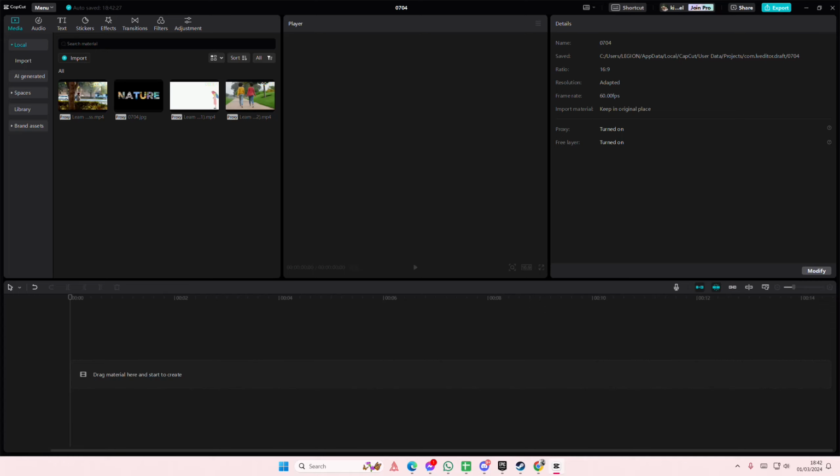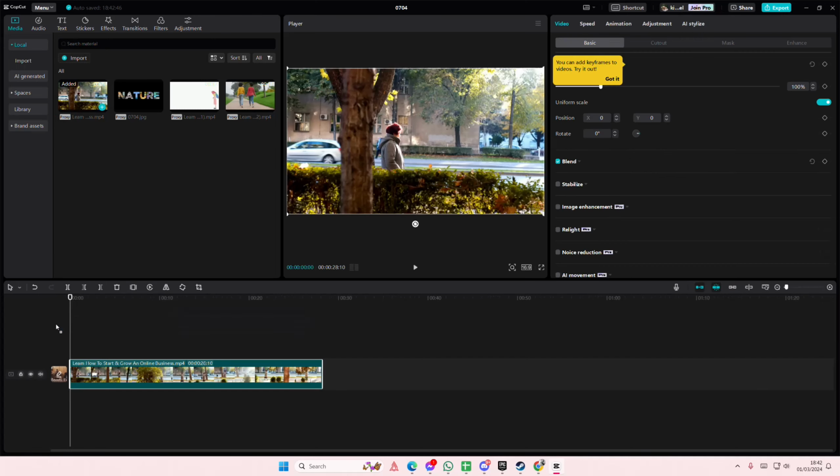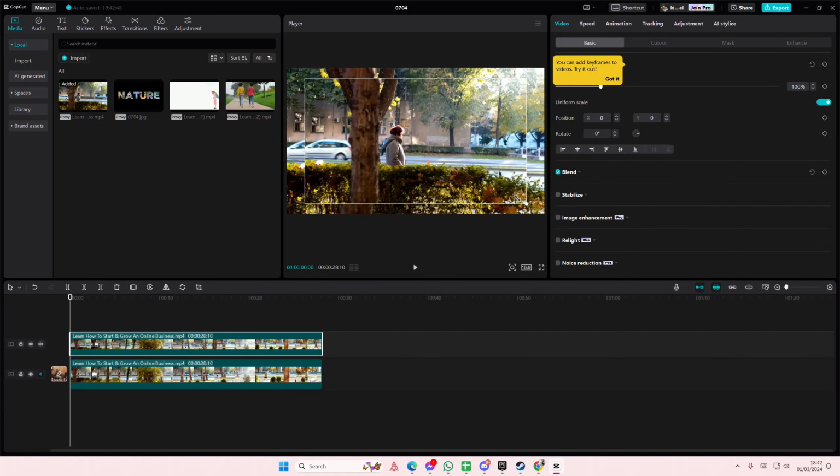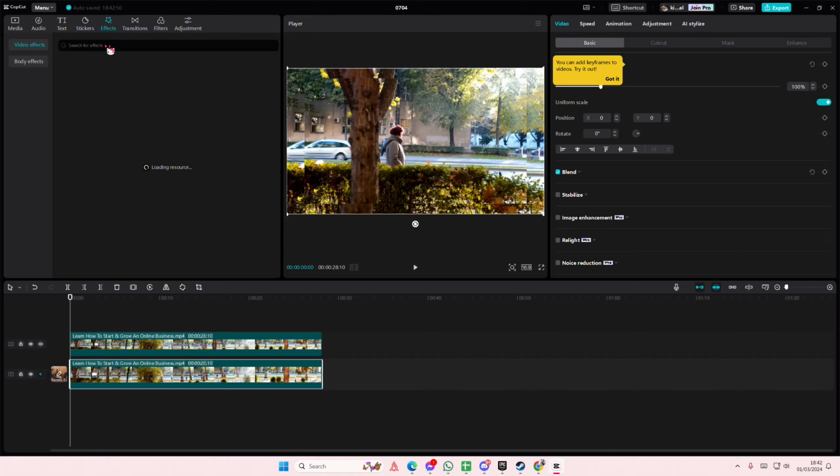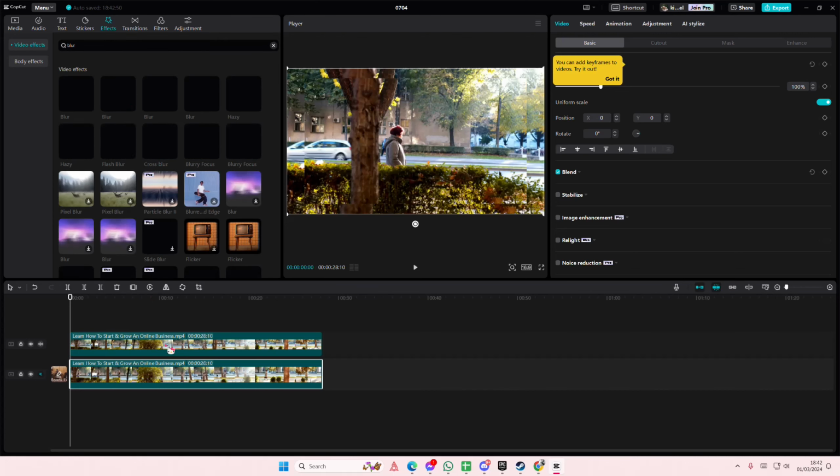In this video I'll be showing you guys how you can create this blurry shadow frame on CapCut PC. It is the easiest thing ever. So select your video and just copy and paste that and make it smaller than the first video that you put. Go to effects and type in blur, and you're just going to place it on this video.